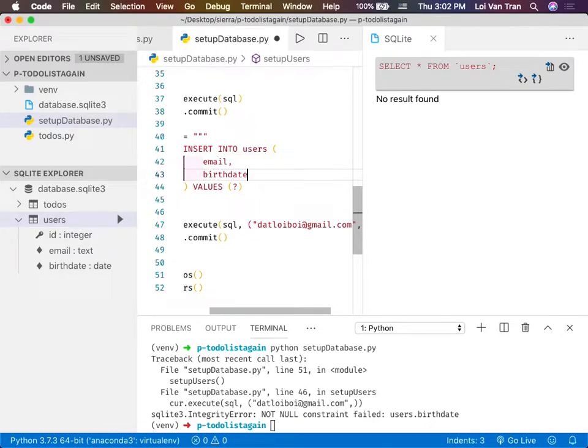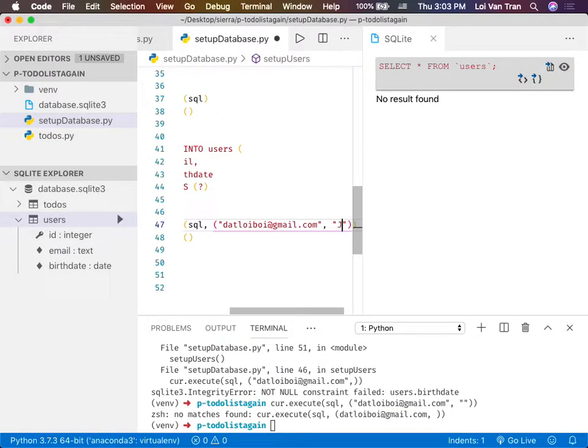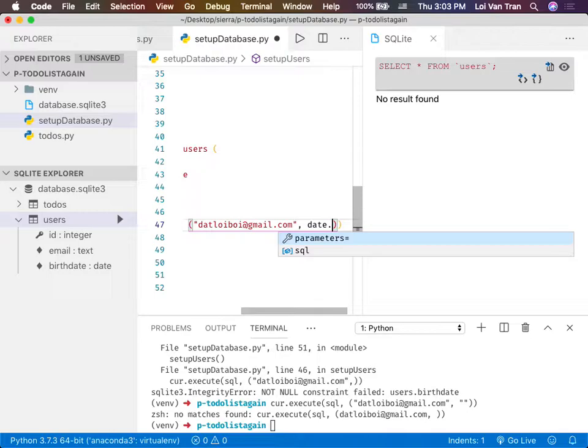Birth date. I'm gonna say this is, I don't know. I'm just gonna do a string right now. How to do it? Date dot now. Do I need to import this?